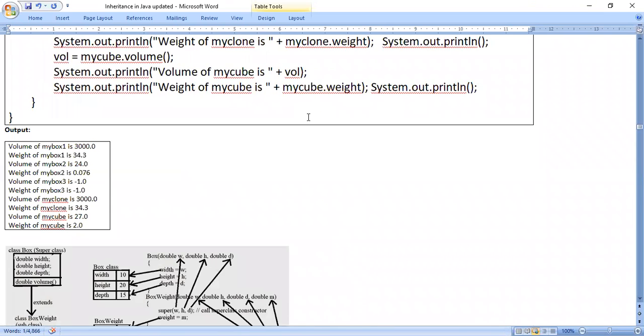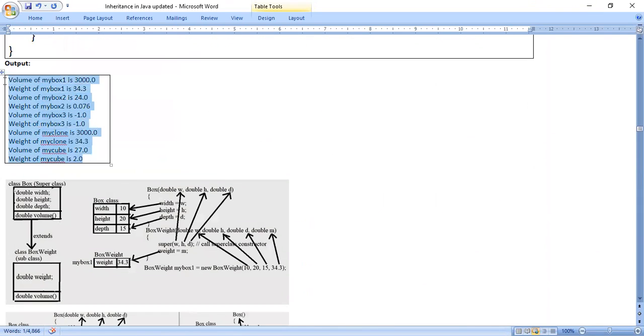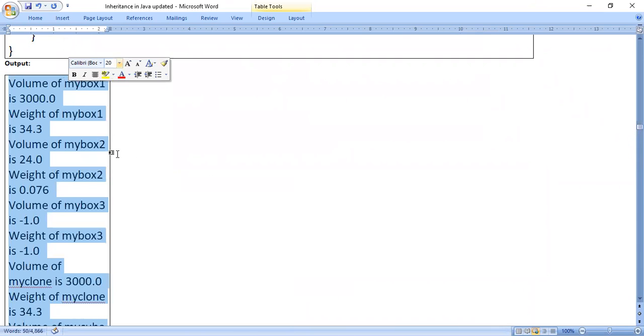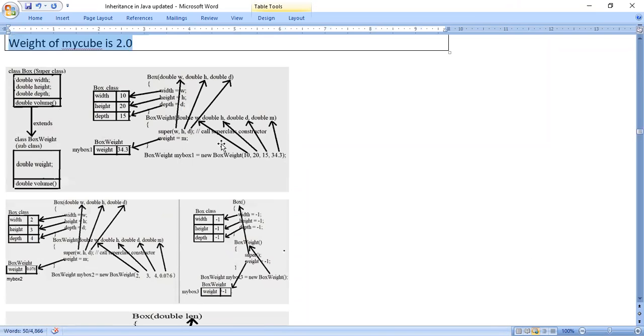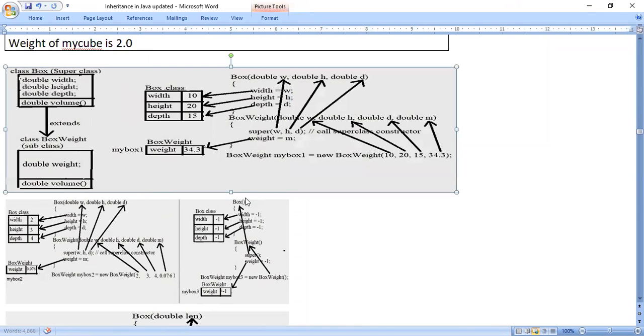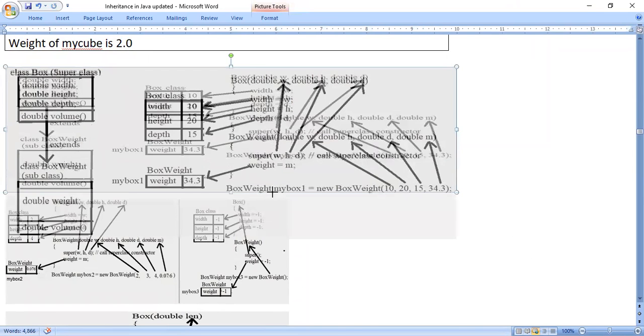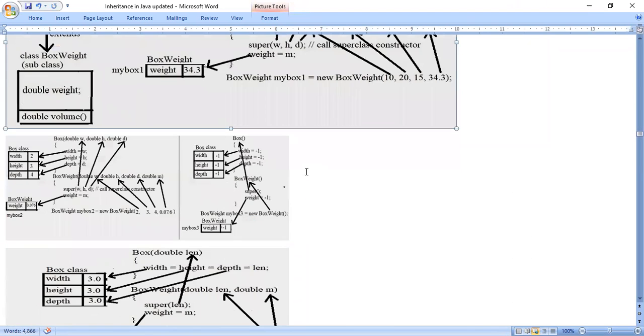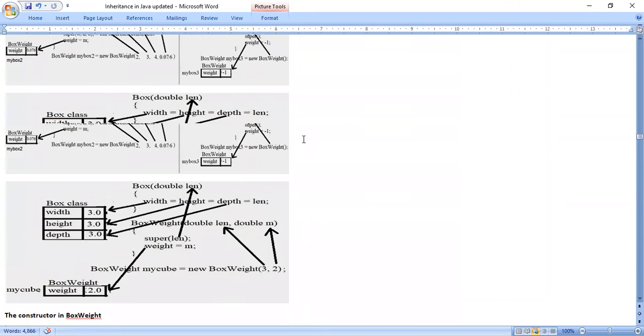So we'll go for the diagram. So this is the output. Now in the diagram, we will come to know how the program control flows from one line to another.